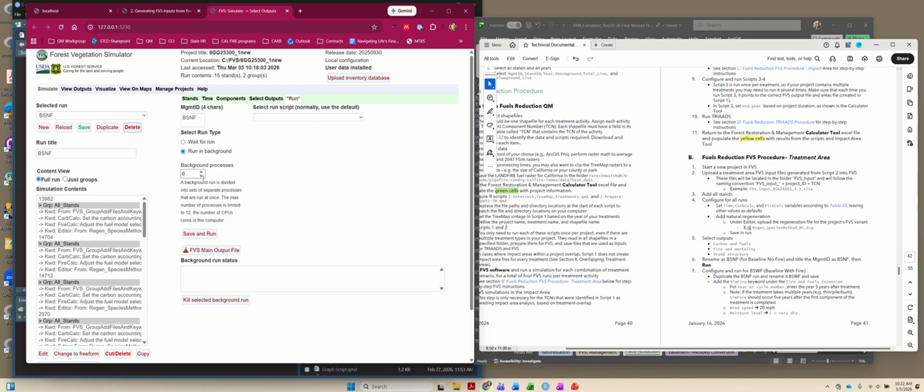And background runs are more convenient and take less time. So you can choose how many cores. Right here, this will tell you how many cores are on your computer. Mine only has 12. And I want to be able to do multiple simultaneous runs and also leave a couple of cores for my computer to run. So I'm going to go to 4, and then I'm going to hit save and run.